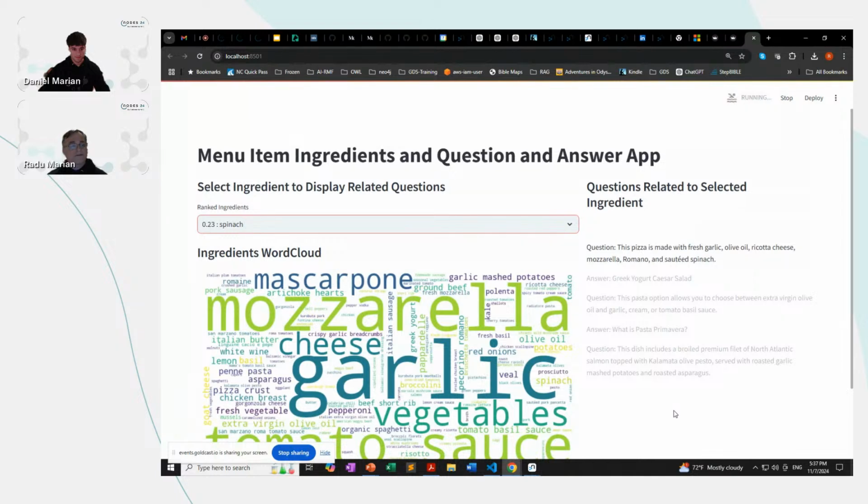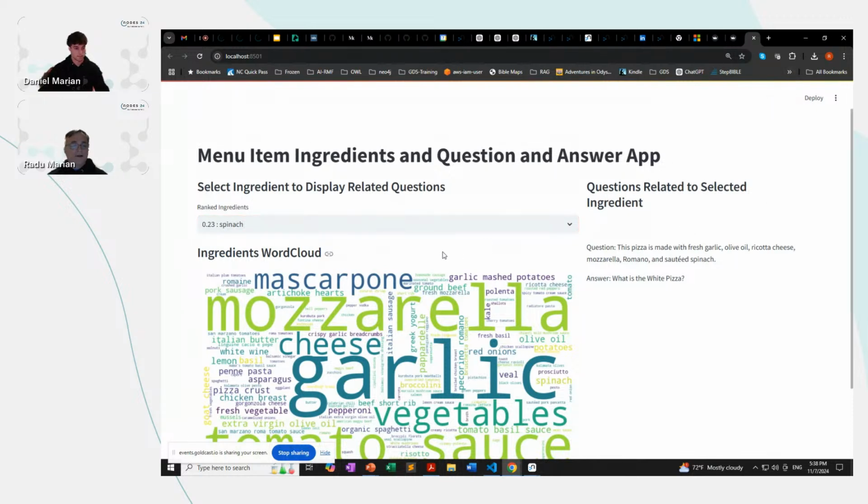This pizza is made with fresh garlic, olive oil, ricotta cheese, mozzarella, romano, and sautéed spinach. And the answer is? What is the white pizza? Thank you. I'll stop right now, and then I'm going to move on.